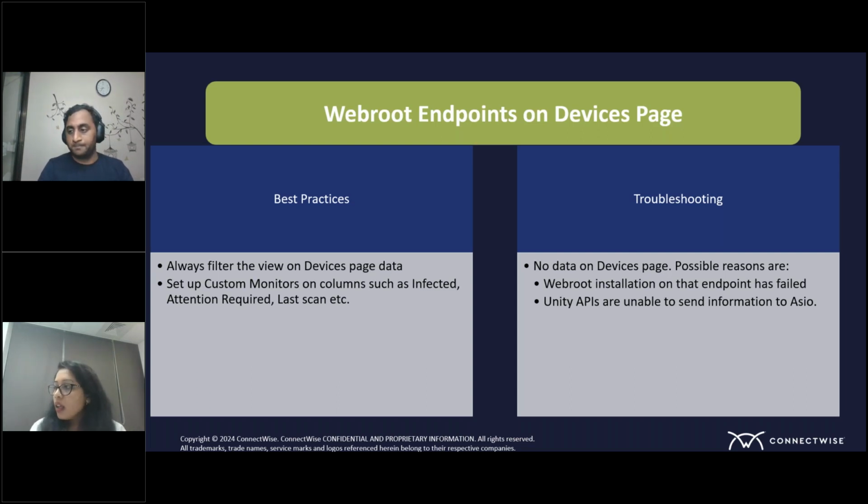So in case there is no data on the devices page, that means webroot installation has failed on that endpoint, and the policy will go, and because the policy has been enabled, it will keep on retrying the installation, and you will be able to see the data on the devices page eventually. And again, as I said, Unity APIs may not be able to communicate the information to ASIO, but as a quick check, you can check on the webroot console if the devices are returning the data. It may just be a communication issue between the Unity APIs and ASIO.